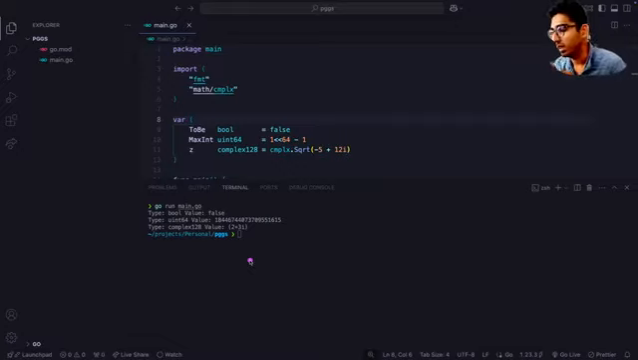We have integers, numbers, strings, booleans. Inside numbers, we have signed integers, unsigned integers, floats, and we have complex, bytes, and runes.